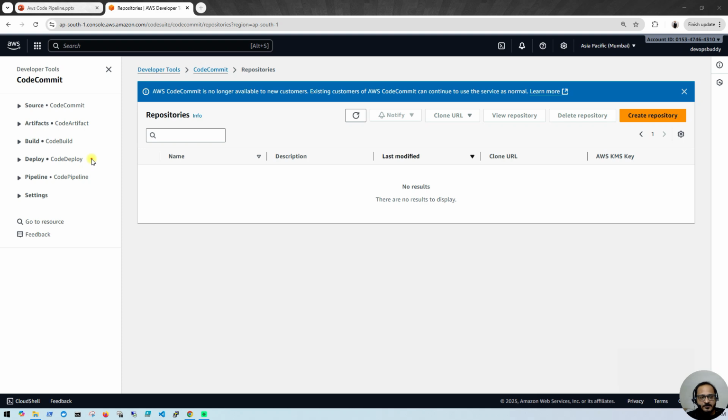So we are just going to understand what all the components or services are available to create a CI/CD pipeline on AWS.